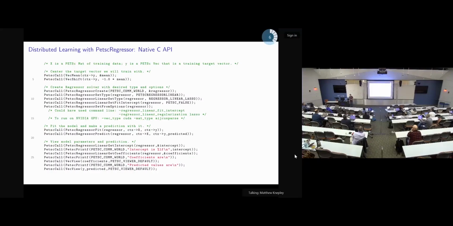Okay, so here's basically what it looks like. In this example, X is a PETSc matrix of training data where each observation is packed into a row. Y is the PETSc vector that's a target training vector. I center the target vector here, create a regressor that looks just like creating a SNES object or TAO object or whatever. You can control a bunch of things from the command line. You could put things on GPU if you want, using the right GPU linear algebra types. And then we just fit the model and make a prediction with it.